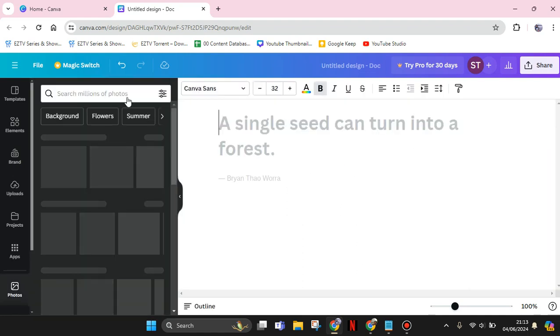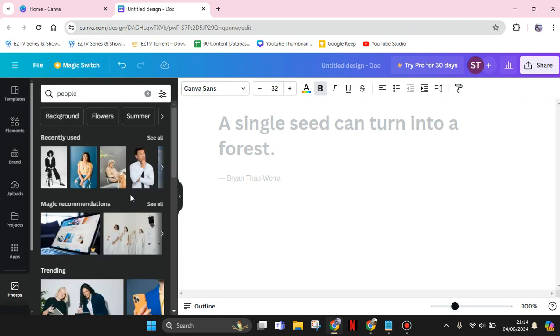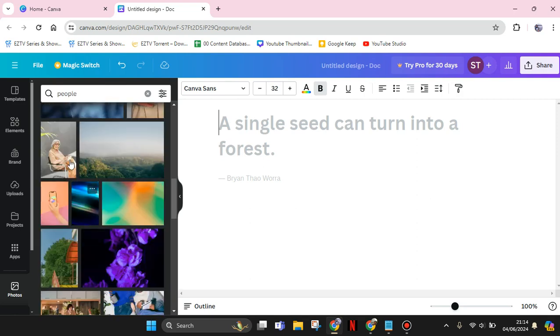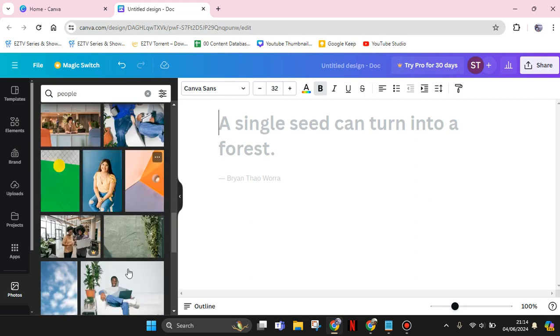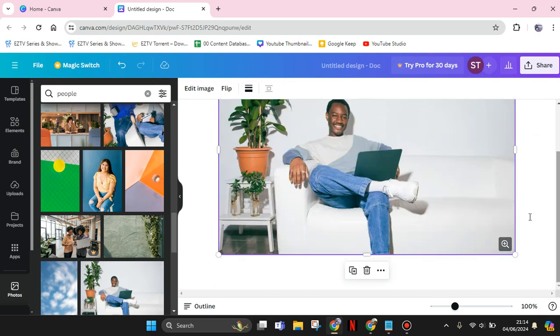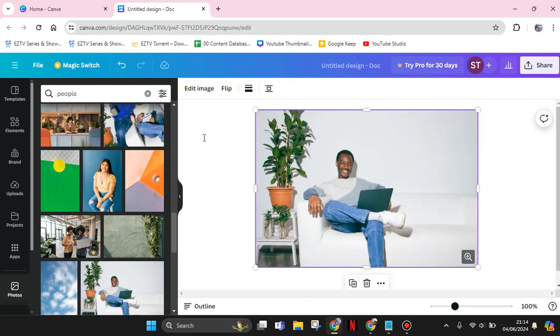So maybe you want to search by people keyword here. So you want to change one of these people's uniform. Try the free one, not a pro one here. Hey, maybe this guy. I want to change his shirt. So let's see here.